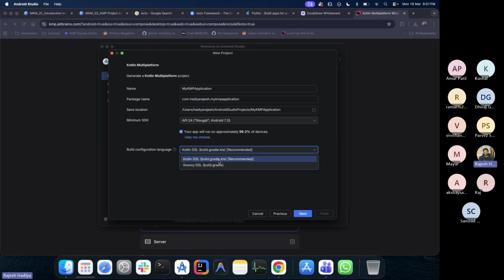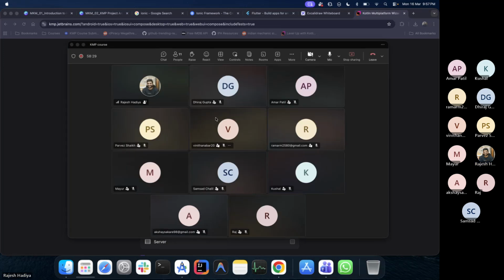Are any of you using Kotlin DSL for the Gradle configuration, or are you still into the Groovy thing? Is anyone using the Kotlin DSL? Yes, I use Kotlin. Oh, okay. Yes. Awesome. Cool.